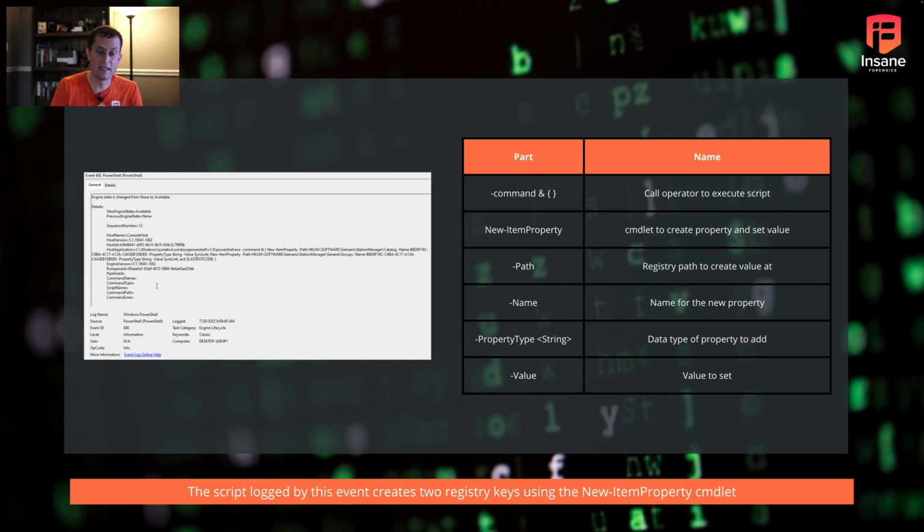In our case here, we actually have a string. There are other types that this can be. And then our value to set. So tack value, what's the actual registry value going to be here? This script that we saw, we pulled off of an engineering workstation, off of an industrial box that we have in the lab. In this case, this script logged the creation of two registry keys.